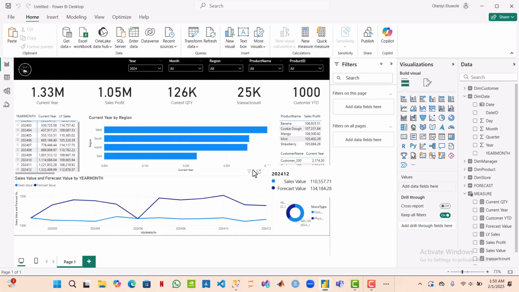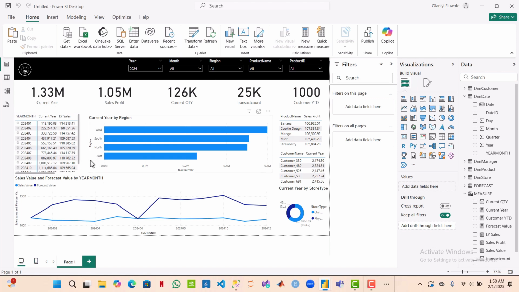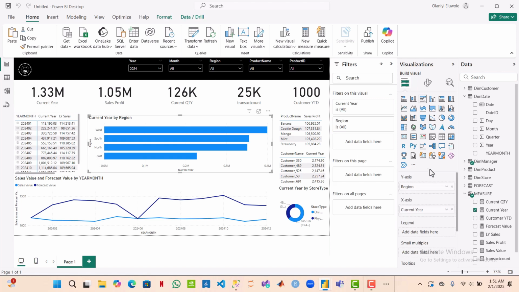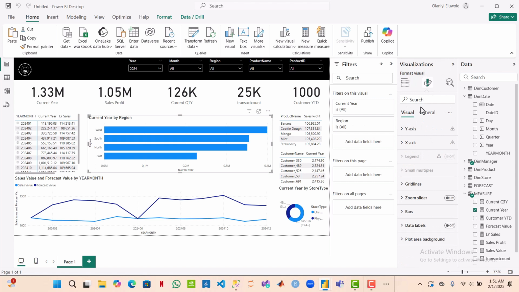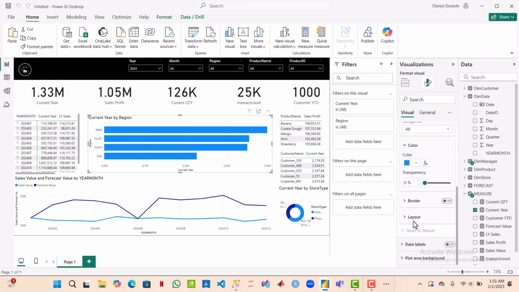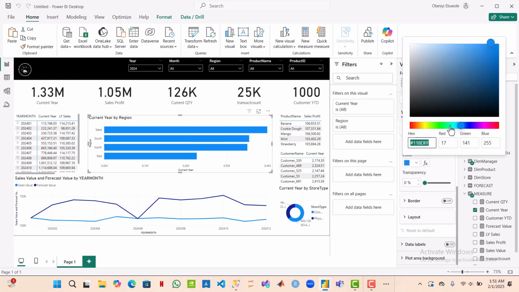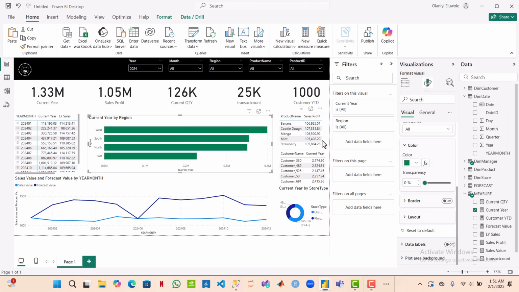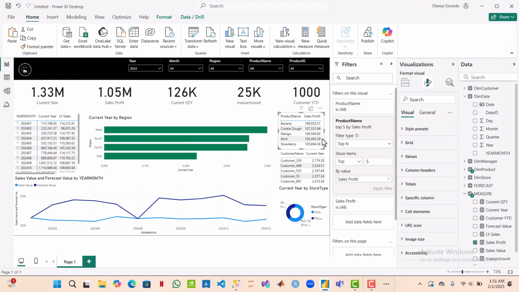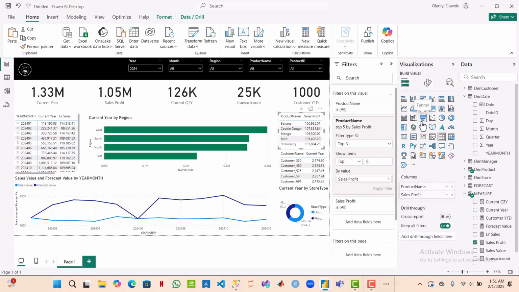I can then go ahead to style my visual whichever way I want. I want to change this to maybe green. Come to the bars, change the color to, let's say, green. Okay, I think this works for me. Then here as well, I want to have what is called data bars.